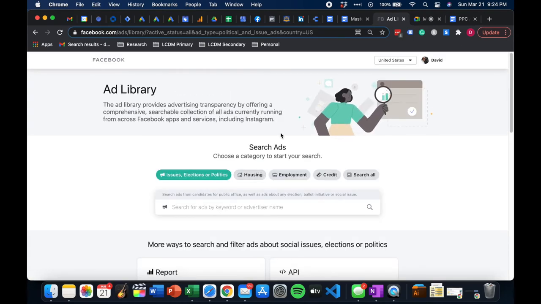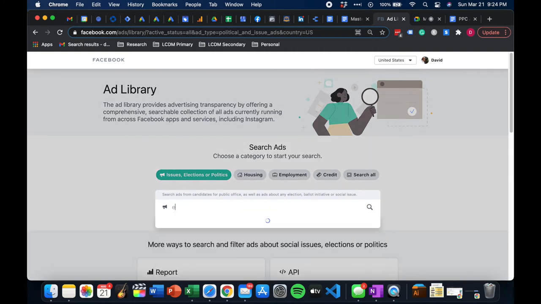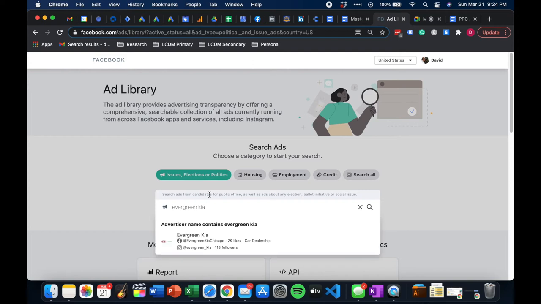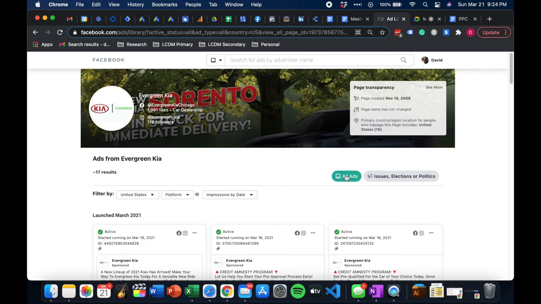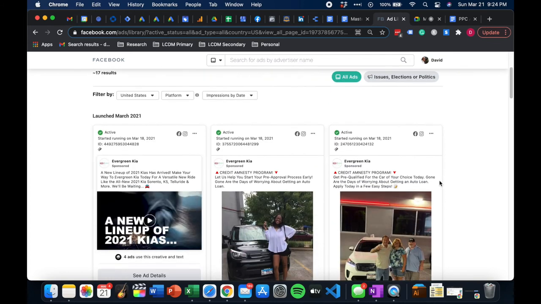takes me to what's called Facebook ad library. And what you should do, before you're calling for any dealer, especially with Facebook ads or Instagram ads, is type in their name. And then it shows Evergreen Kia Chicago. This is their Facebook page. And when I click here, I have to click all ads. And then if I scroll down, I can actually see what kind of ads are running.